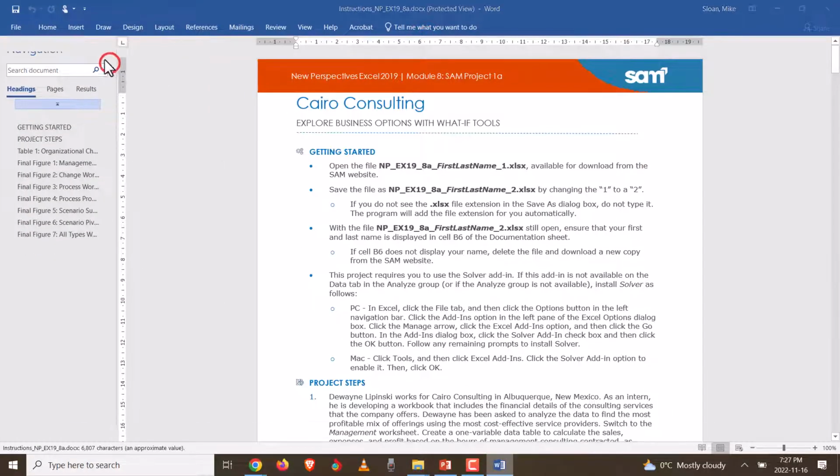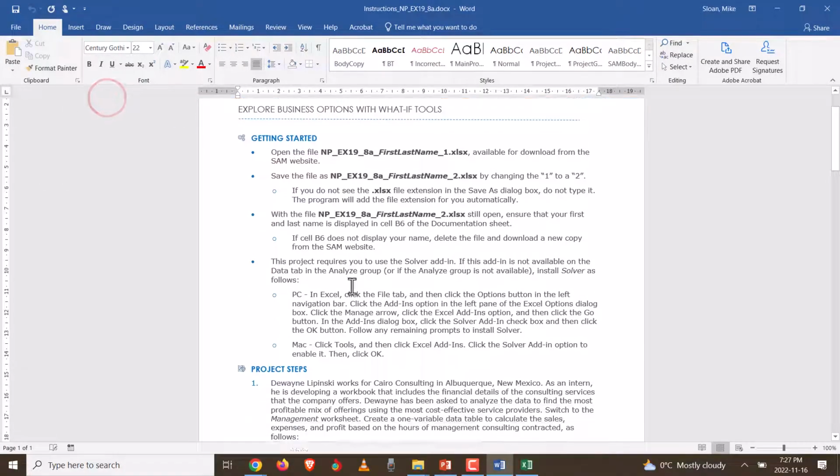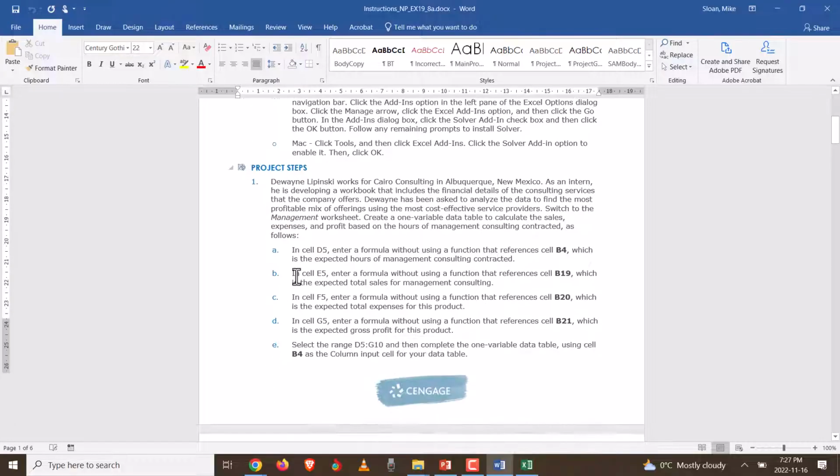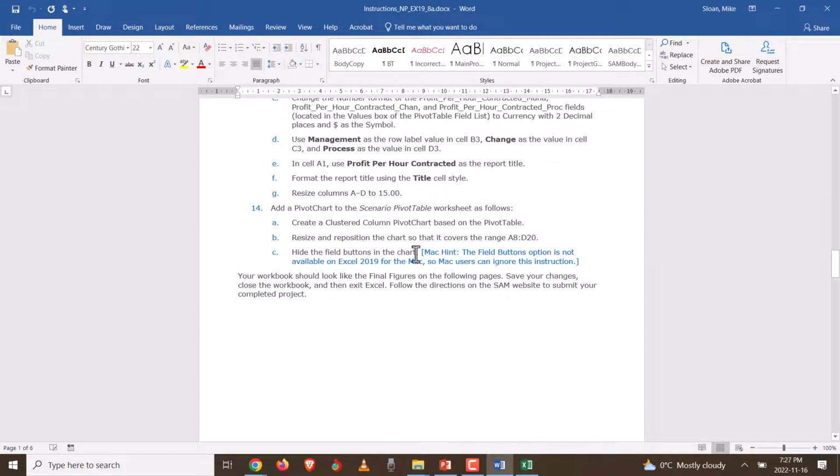So we've got the instructions up here, and we've got that one pre-step where we're going to add something into a menu, and then we've got 14 steps total. And at the very end there, you'll see they do make some Mac comments in here.